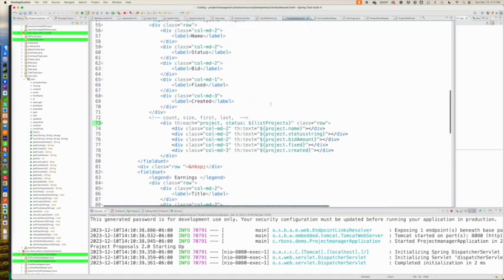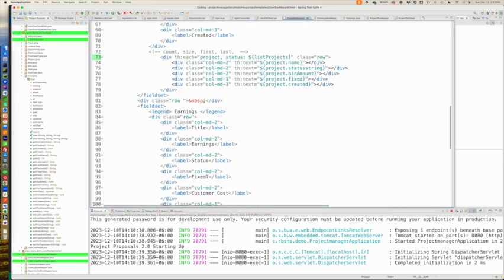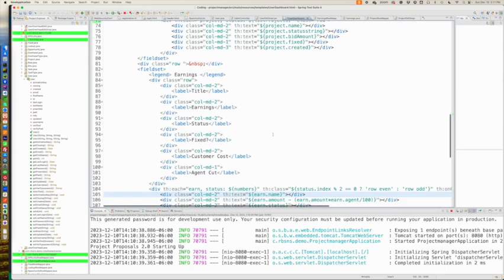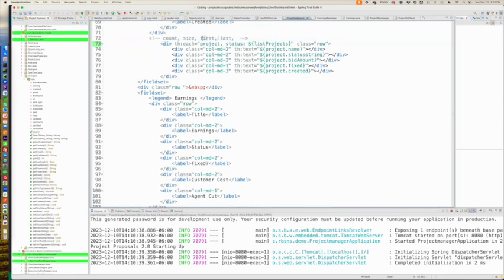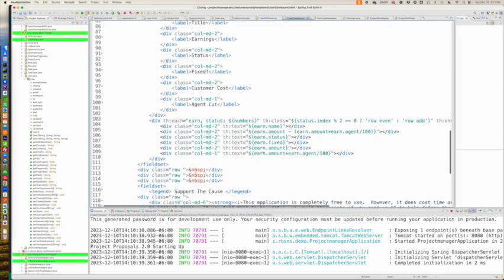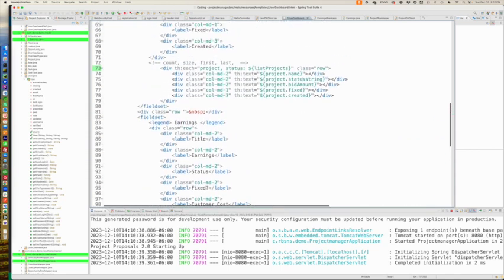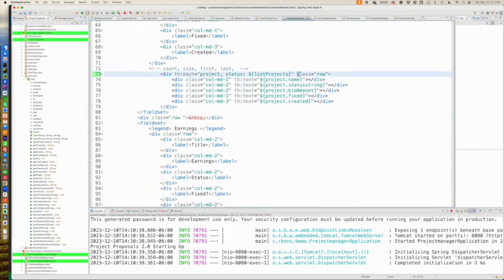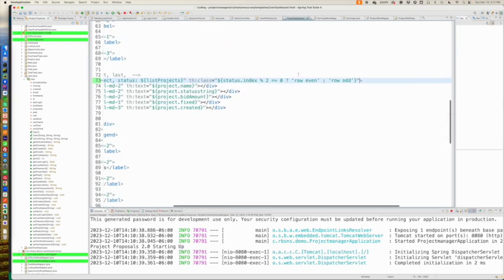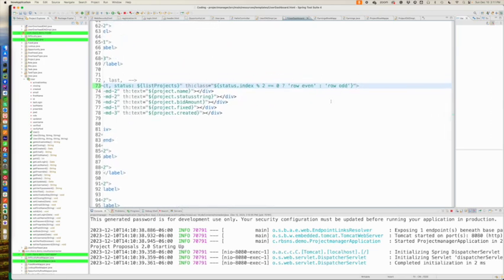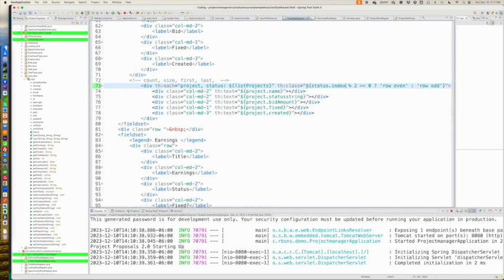Did I get rid of that? I did. Oh, there it is. The status itself has a bunch of different properties. It's got count, size, first, last, odd, even. And so what we can do is actually tweak the class itself. This is a CSS style class, so we have to have it set up properly. But if I have an even and an odd for my rows, then there's a couple of ways I can look at it.